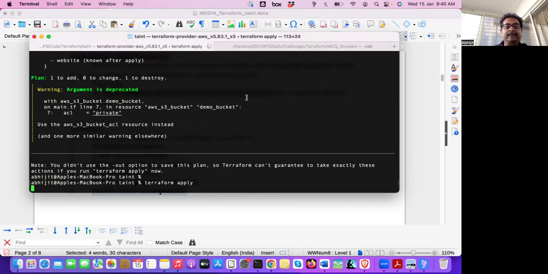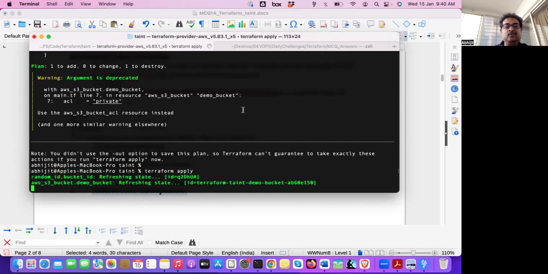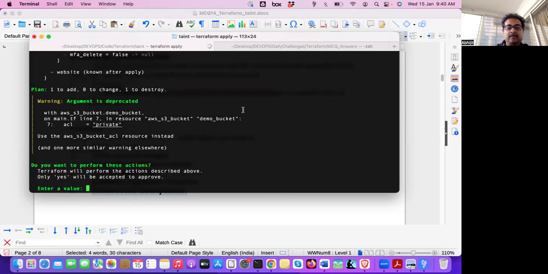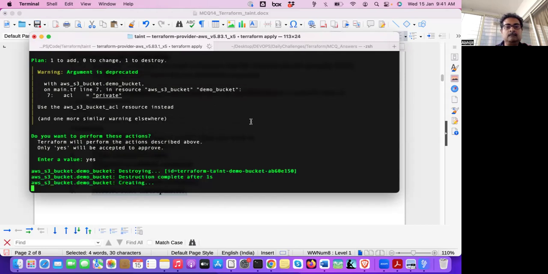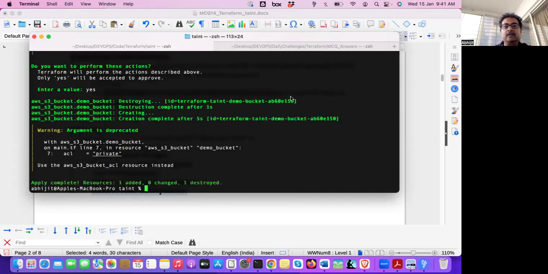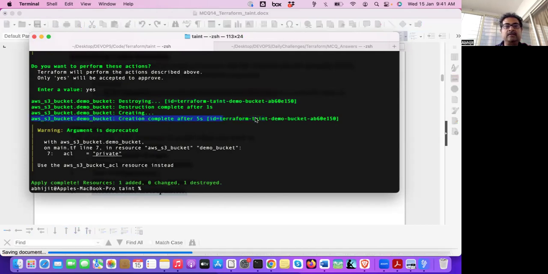And if you want to untaint it, suppose you have marked it as tainted and then later realize you don't want to recreate it, what will you do? You can use the command terraform untaint. Enter a value. So this is the destroying. You can see destroying, AB60 got destroyed and creating this new one. Okay, destruction completed. Let's see what it is trying to create.